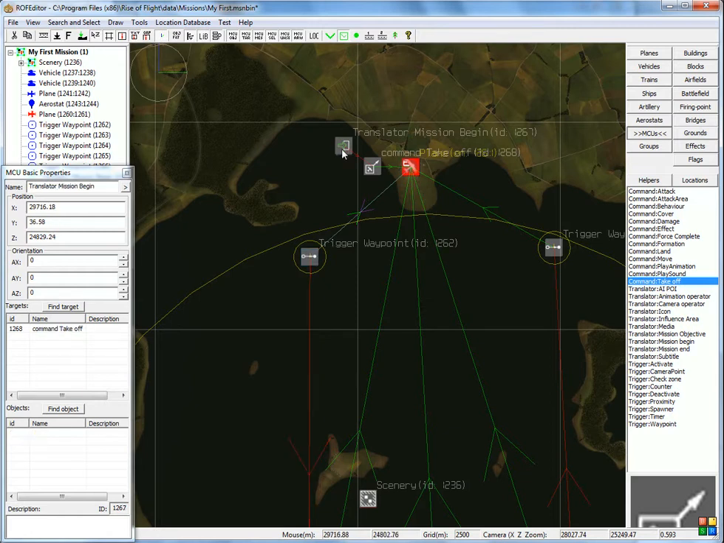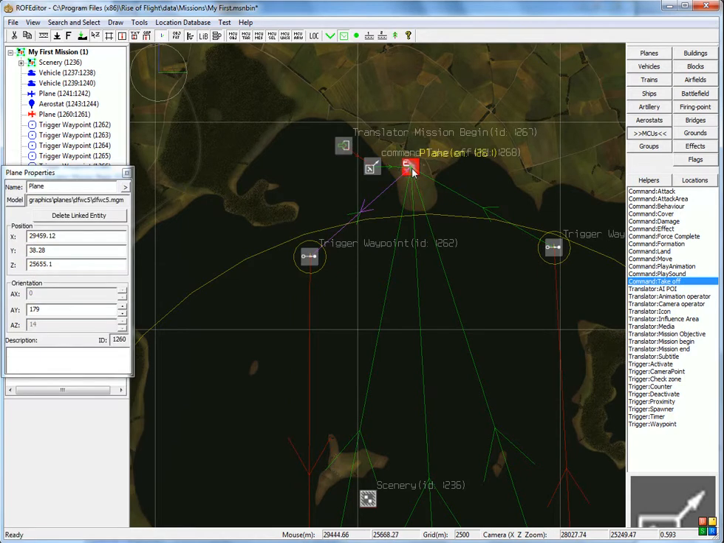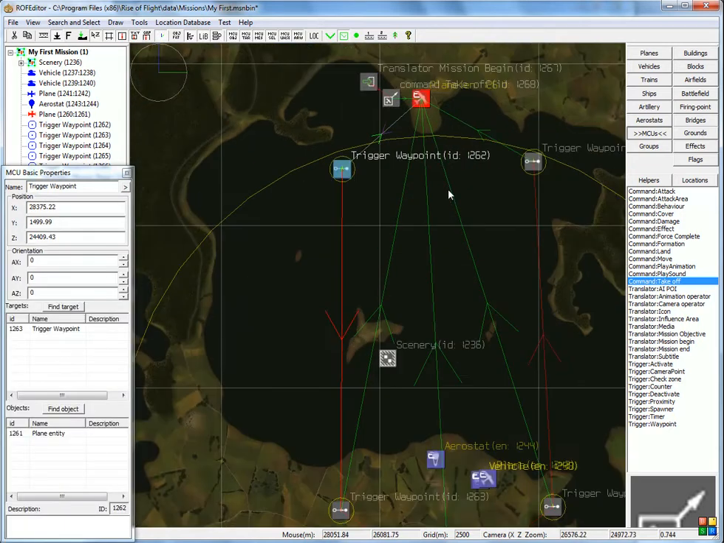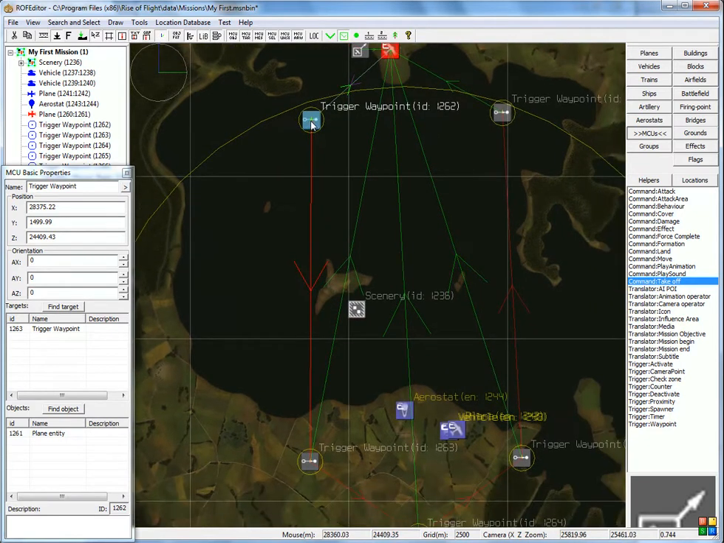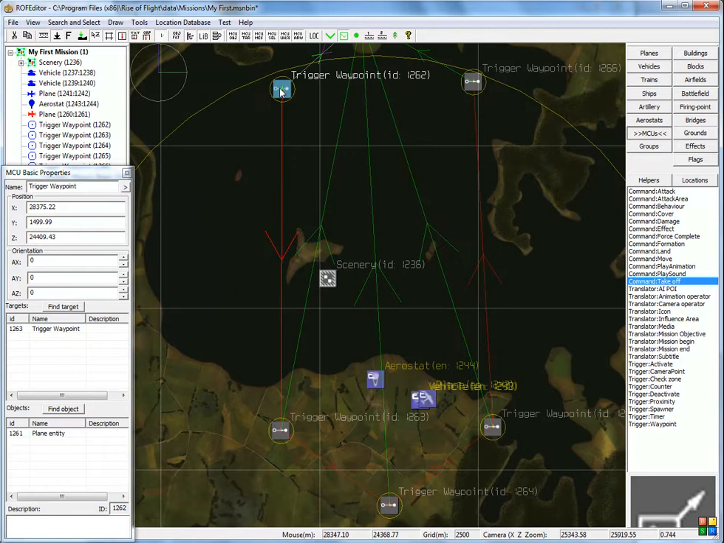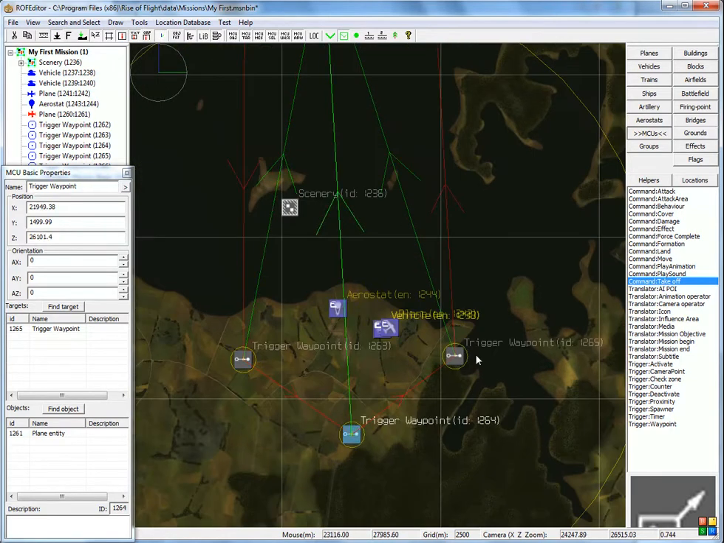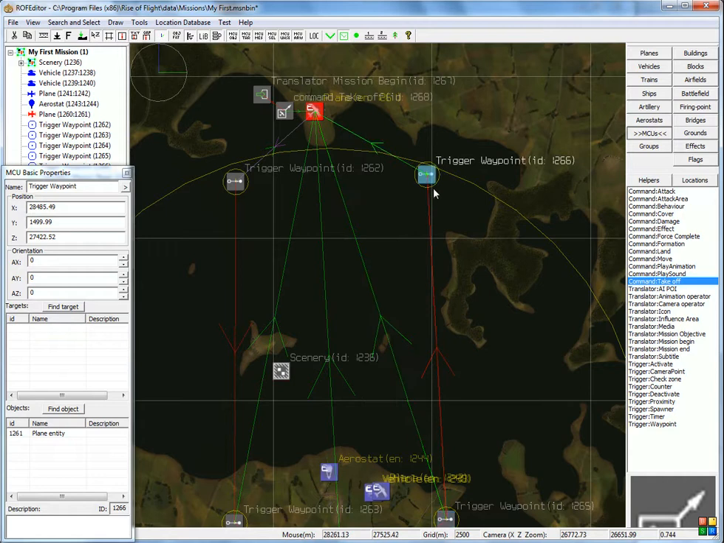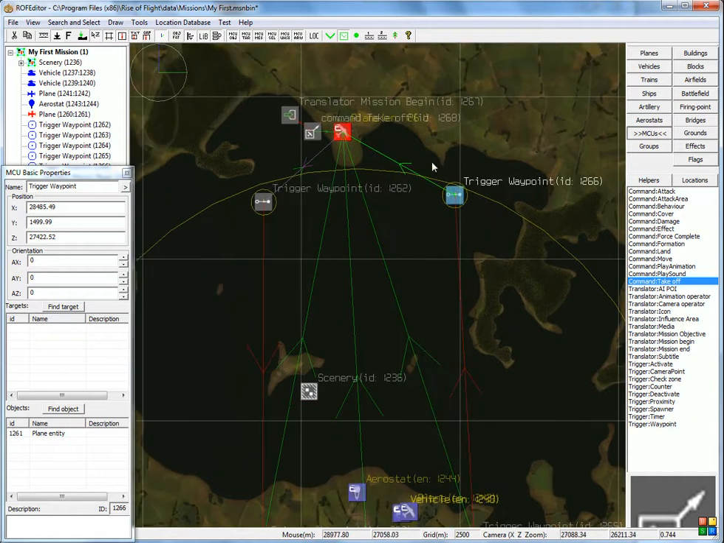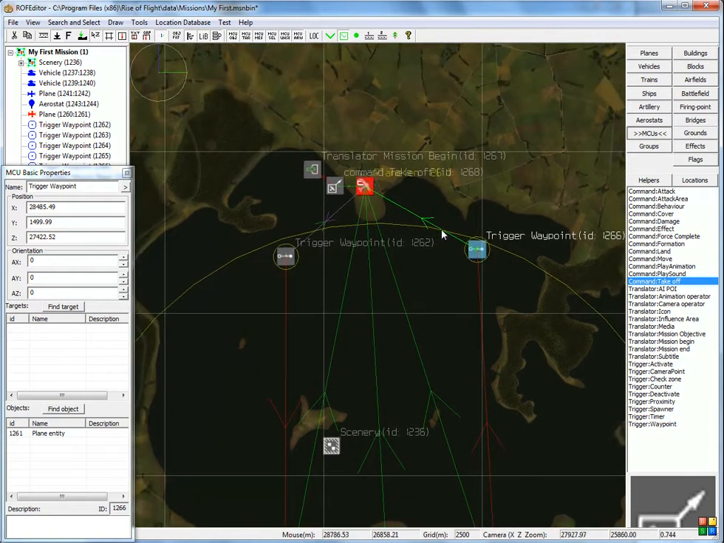So now, mission begins. The aircraft will then take off. When it has taken off, it will trigger the event, took off, and go here. Activate the waypoint. The aircraft will fly to this waypoint, which triggers this waypoint and activates the next waypoint, and it turns here, and here. But here it will stay again and fly in circles because it has no idea what to do next. So we need to tell it to land.